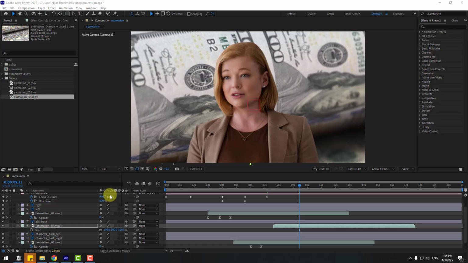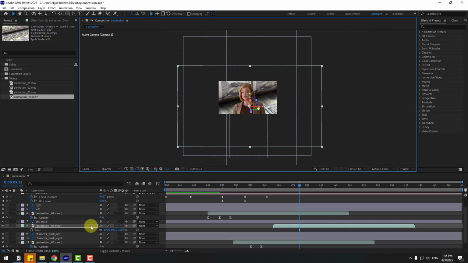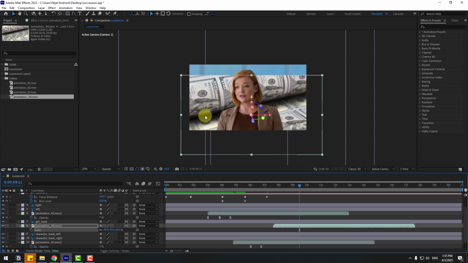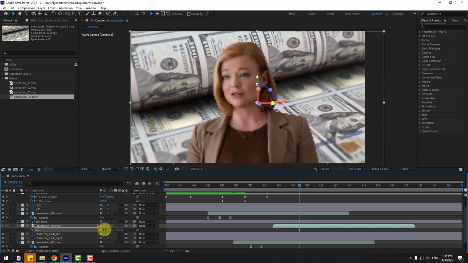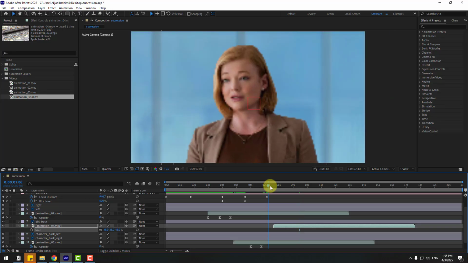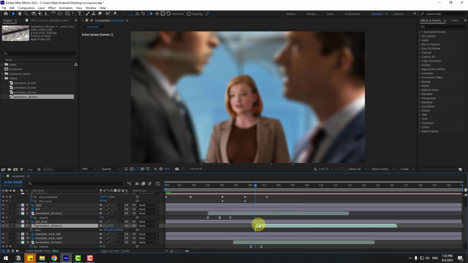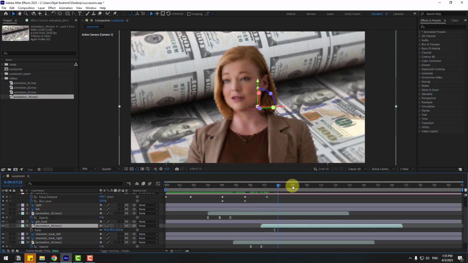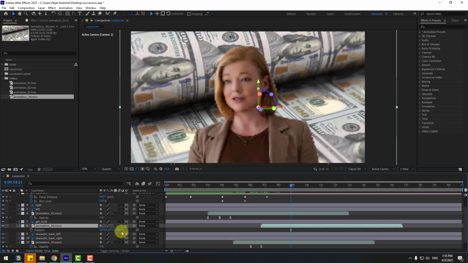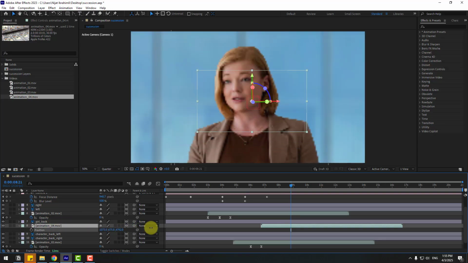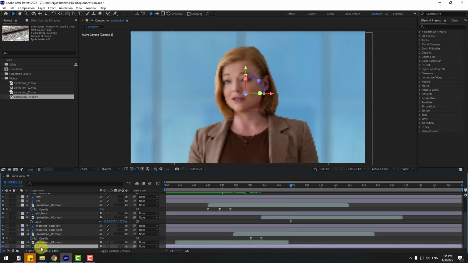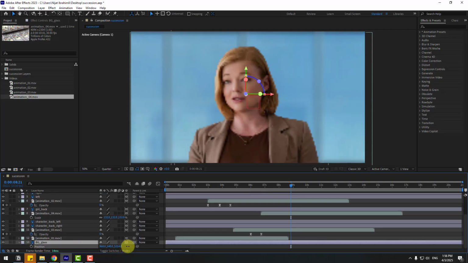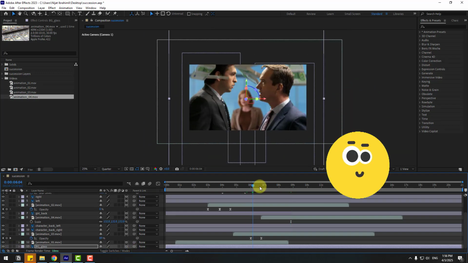Let's change quality quarter and let's change scale. Okay. And move animation 4 to left. Okay, and let's select animation 4, press P and move to back, change scale. Okay, and black glass, again let's press P and move to back, and let's unsolo.